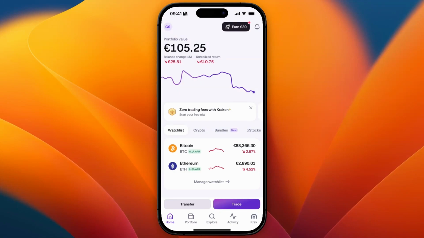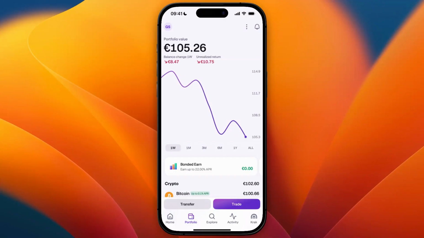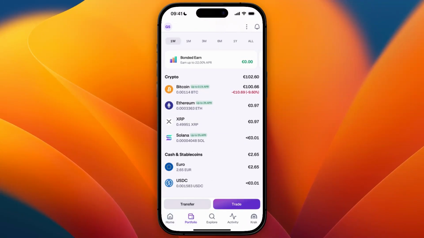In this video, I'll show you how to sell crypto on Kraken. So to do this, first just go and open up the Kraken app or website, whichever one you want to use, and from there click on your portfolio. Now here, find the cryptocurrency you want to sell.